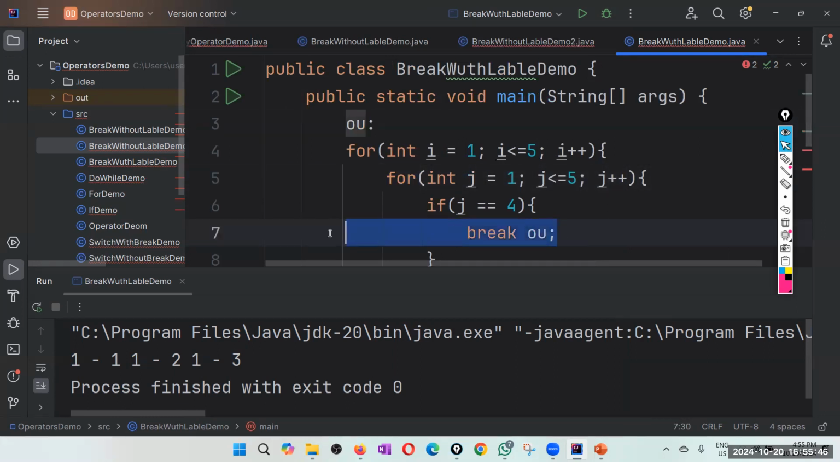Still, these are not practical problems. So your task is to find out the practical usage of a break statement. Practical usage of a continue statement.